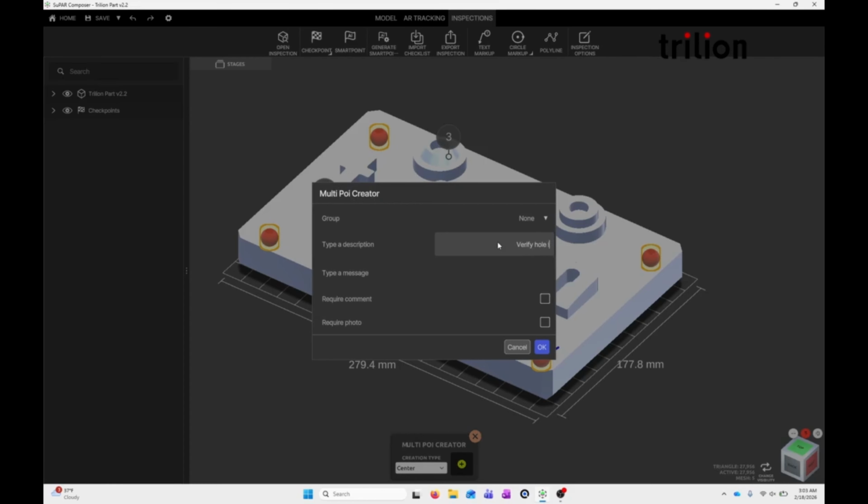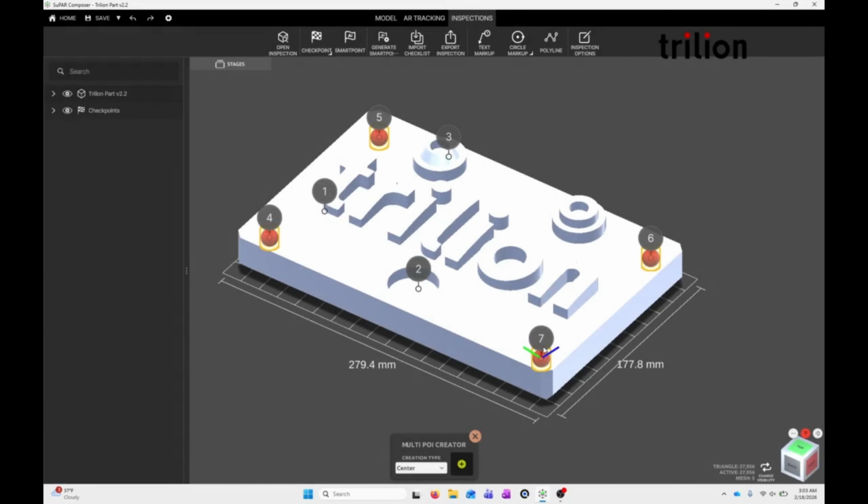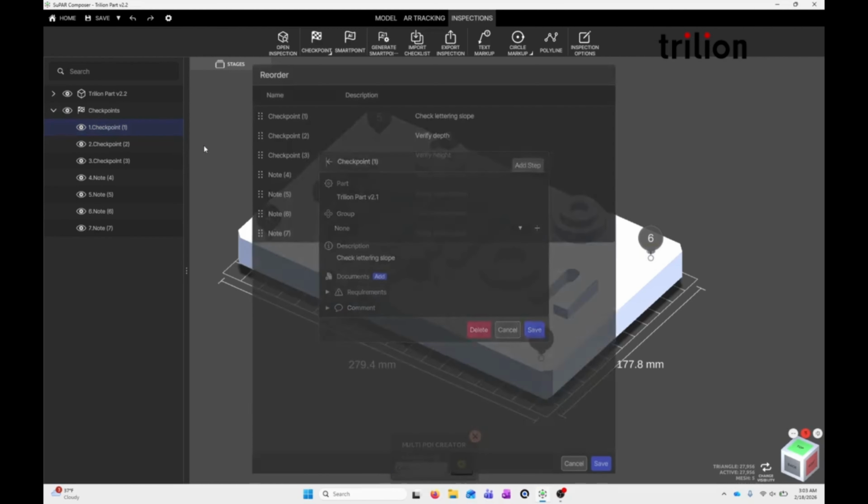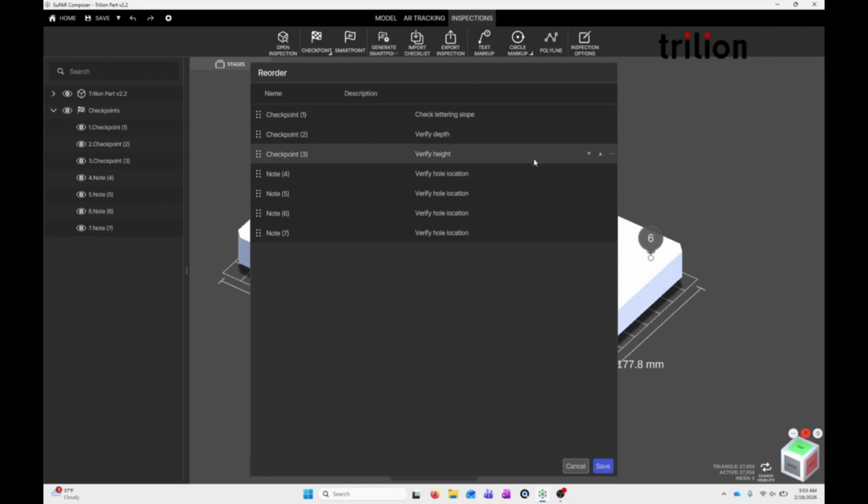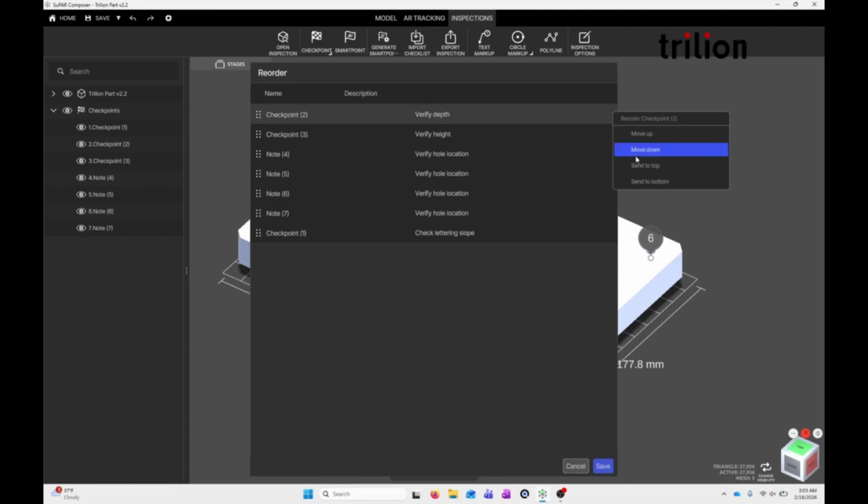You can now create multiple checkpoints simultaneously. For larger inspections with repetitive features, this drastically reduces inspection setup time. In addition, checkpoints can now be reordered at any time. Instead of deleting and recreating them to adjust the sequence, you can reorganize them instantly, making it easier to group related checkpoints and streamline the inspection workflow.